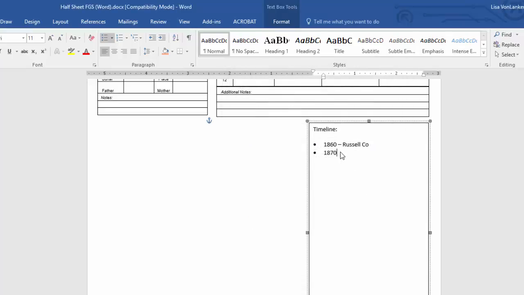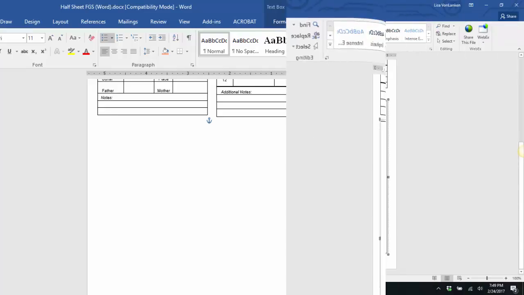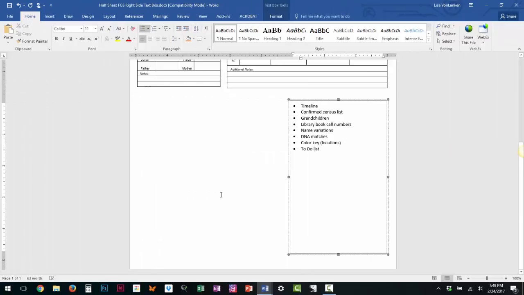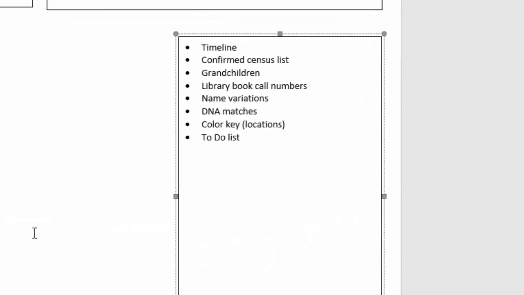So now I've got plenty of space to make my list, and I could go through, I could include state censuses, I could include every time a child was born, if I know the location where they were born. There are lots of ways that I could use this box. Some of the ways that you might want to use this box in addition to the timeline might be just specifically to keep track of which census records you have found. Maybe you want to include a list of grandchildren because they didn't fit up in the top half of the form. Maybe you're keeping a list of library book call numbers so that you don't have to look them up every time you go to the library.